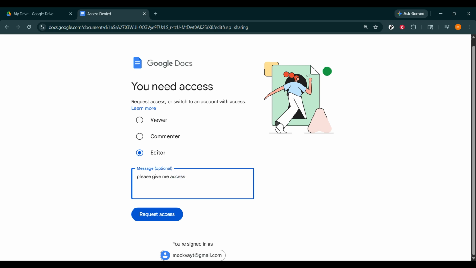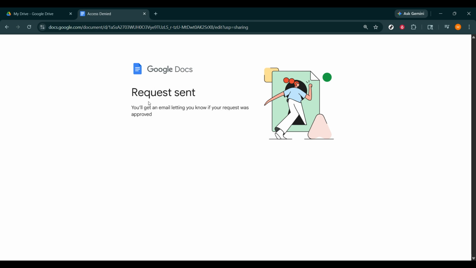Once you do that, your request is sent directly to the file owner. Google Drive automatically notifies them by email, so they'll know someone is asking for access. From there, the owner can either approve your request or deny it depending on their sharing settings. If the owner approves your request, you'll receive an email letting you know that access has been granted. After that, you can reopen the file and view it normally. If they deny the request, then you won't be able to access the file unless they manually change the sharing permissions and send you a new link.